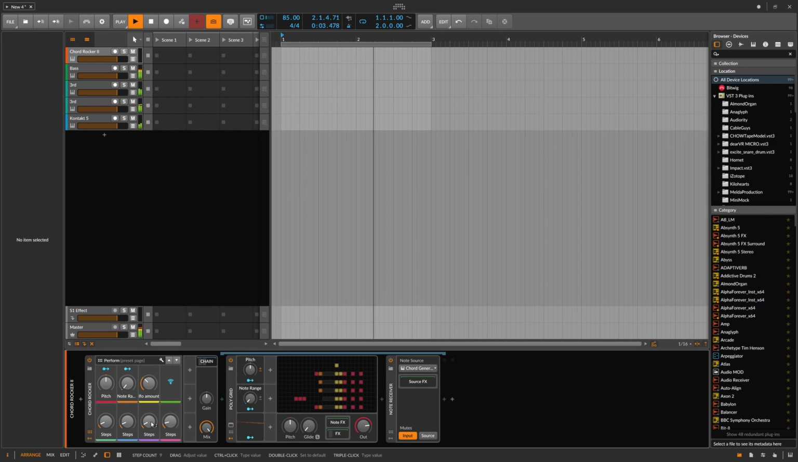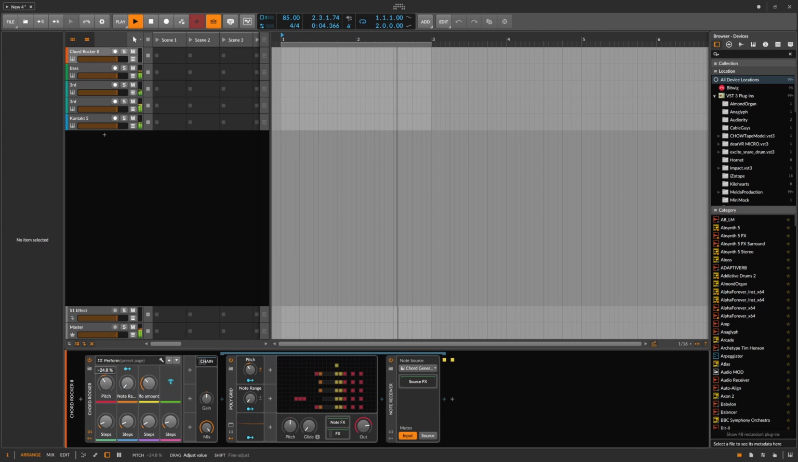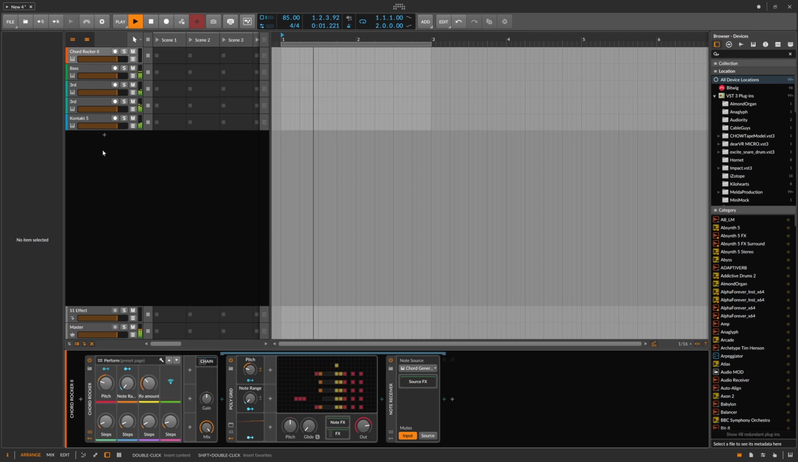Just turn this up so you can hear it better. When you dial in the shuffle, you can get more groove. It's also something you can do.